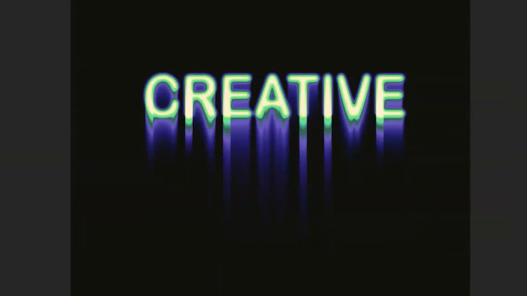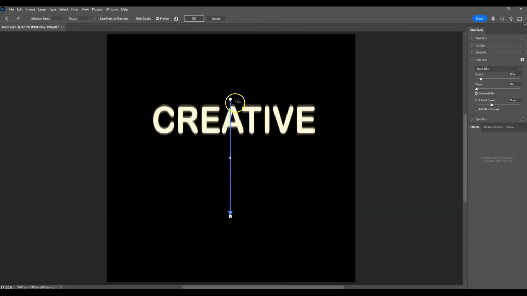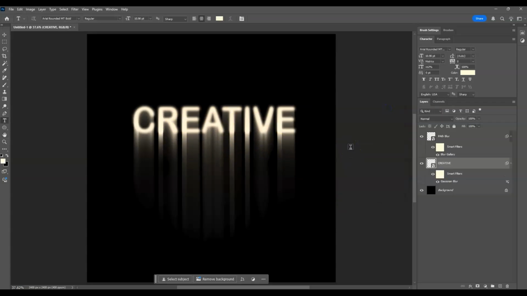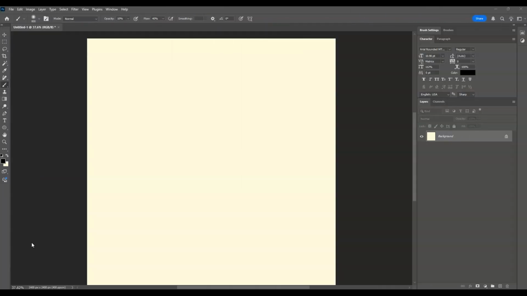Hello there guys! For today's video, I'm going to show you how to create a dynamic path blur text effect in Photoshop. And also, we will dive deeper into using type tool, path blur, Gaussian blur, gradient map, and adding noise. So let's get started!